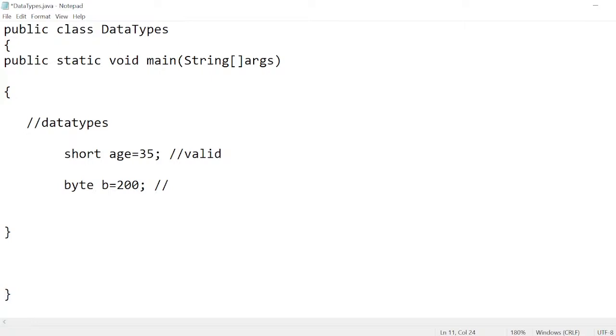If I take a value like 40,000, then in that case it is invalid. Why? Because the value is taken out of the range. So when you use byte, you should take numbers only in between the range. 50,000 is also not valid, as the range is 32,000 to 32,000. I am taking 200. This is also valid. Okay, this is with respect to byte.